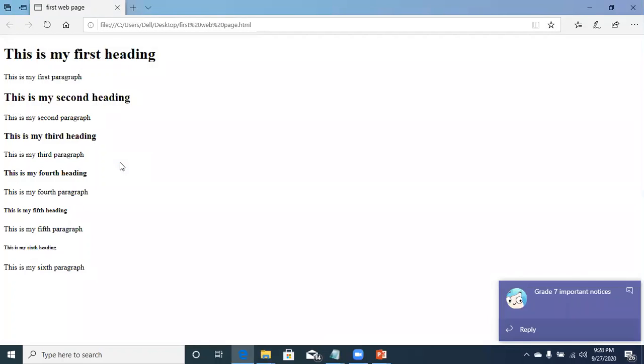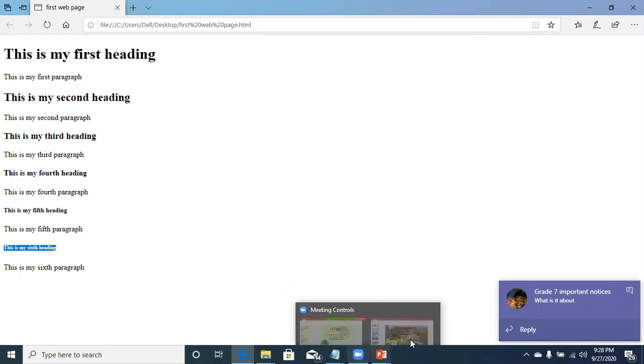Now open your web page. Look here, my first heading is quite bigger, and then the size of the heading went on decreasing, isn't it? So here the sixth heading is the smallest heading. So now how to format all these, how to apply backgrounds.